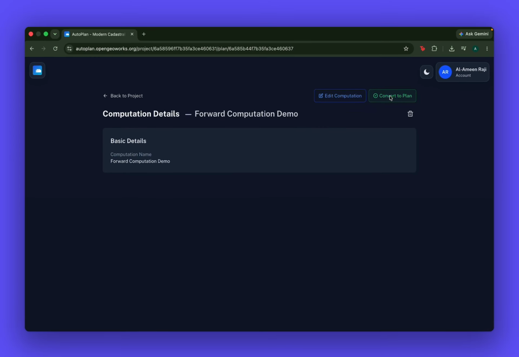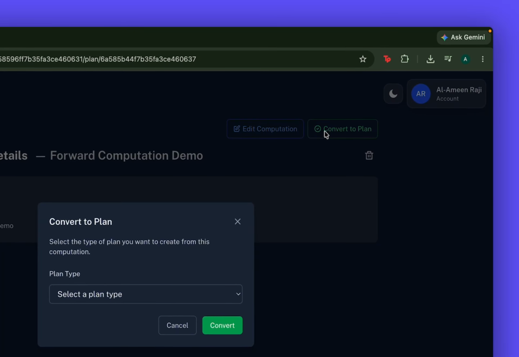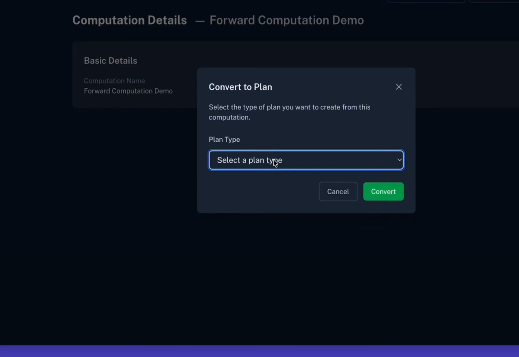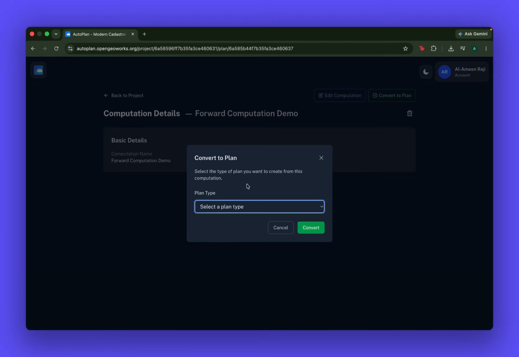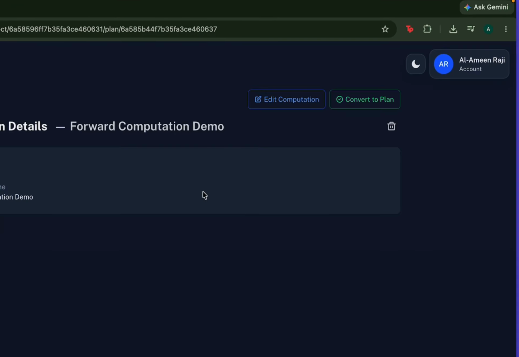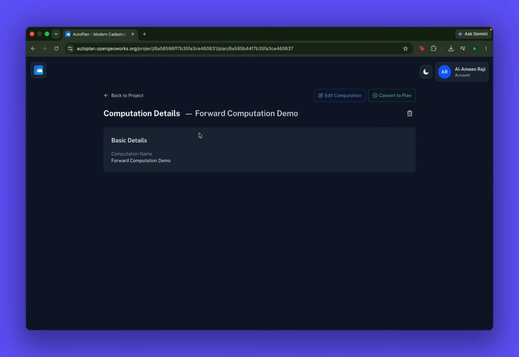And we can also decide to convert this to a plan, right? Let's say you want to use this to generate a cadastral plan or something like that. You can decide to convert it to a plan. You can select the type of plan you want to convert it to, and it's going to convert it to that particular plan with the given coordinates, or the data the field work provided. So I'm not going to do that now. In other videos, we are going to go through the plan flow and see how that works.